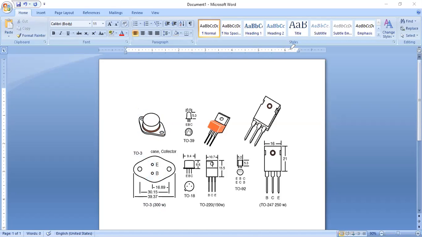It looks like they are in the center, but they are not. If you observe the dimensions, the distance from one hole to the emitter and base is 16.89. These two are near to this hole and away from the right side hole. So by using this, I can differentiate between emitter and base, as the case is the collector.